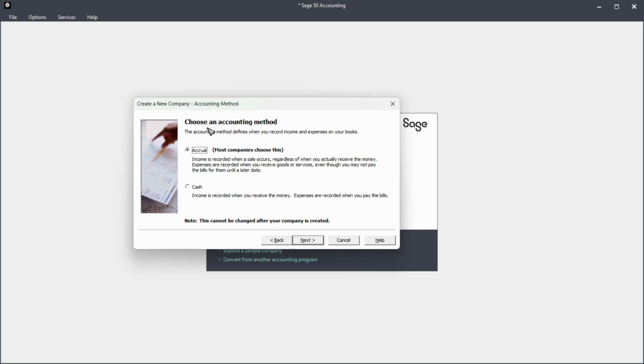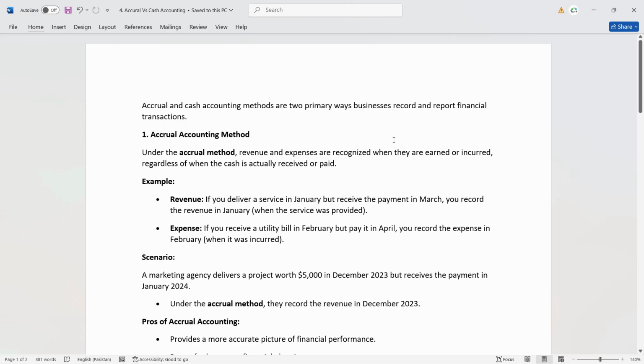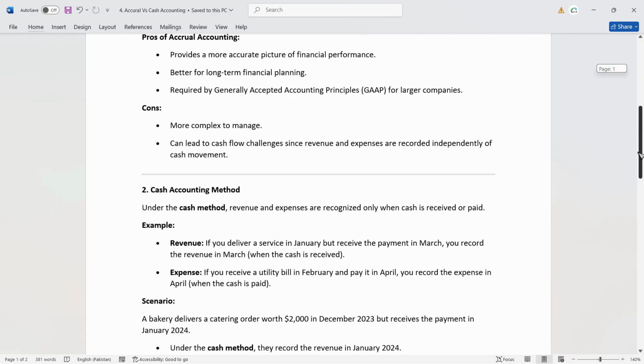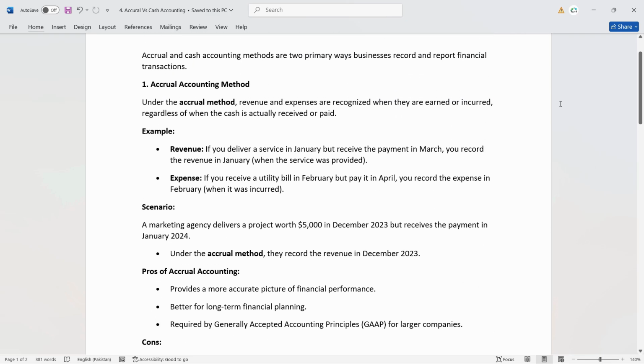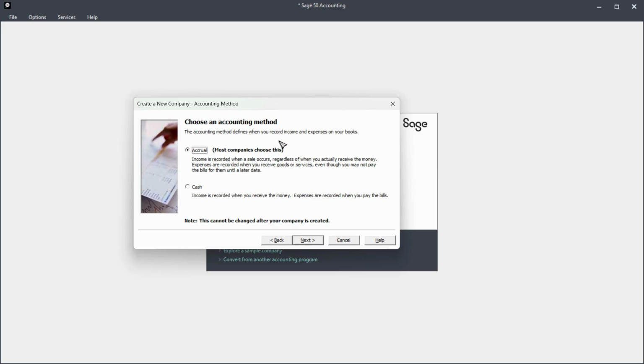Click next. The next one is choose an accounting method. Accrual method. Now we already know what accrual method is and how it records the income and expenses. It's mentioned here as well. You can read all of these details, but just to let you know that most businesses only work on accrual method, not on the cash one. So let's continue with the next one. But if you want to learn more about accrual and cash accounting method, I have attached the Word document with the link of this video. So you can just read through all of this. It explains all the scenarios and examples in which the accrual method works and how the cash accounting method works. So I advise you to read through it if you don't know the concept of accrual. All right, let's continue with the next one.